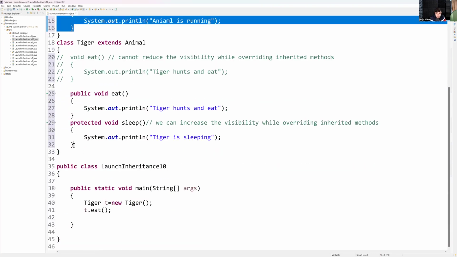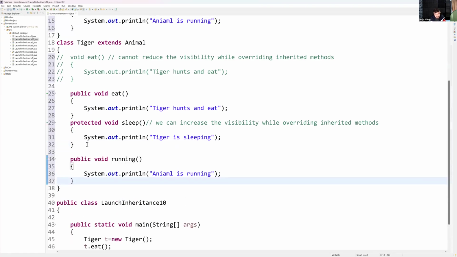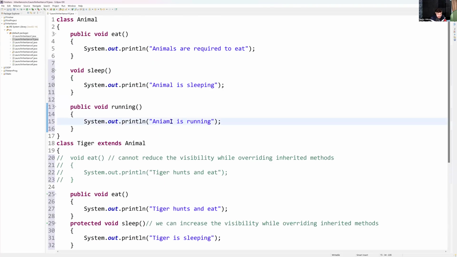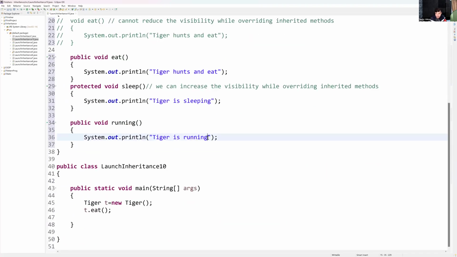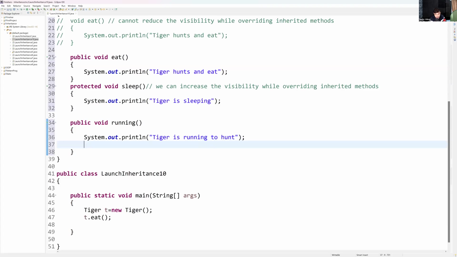I will override this. I'm following the rules, no problem. After this, maybe I'll say here, Tiger. All right, let me spell it properly. Animal, running to hunt. Some behavior of my own choice I have given in the child class. Dear friends, please see very carefully, all of you present in the class. I will say here, return 10. If I say return 10, can I keep it void? First question to everyone.